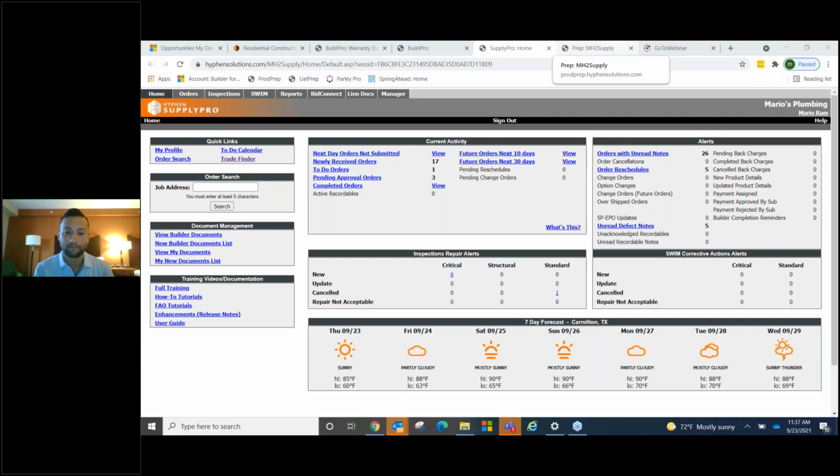Is there a data limit to documents being uploaded? Yes, there is a data limit. I believe that initially, and don't quote me here, but I think it's 50 gigs a month that you're able to upload to BuildPro. But if you need more storage than that, we can work with you on different plans.